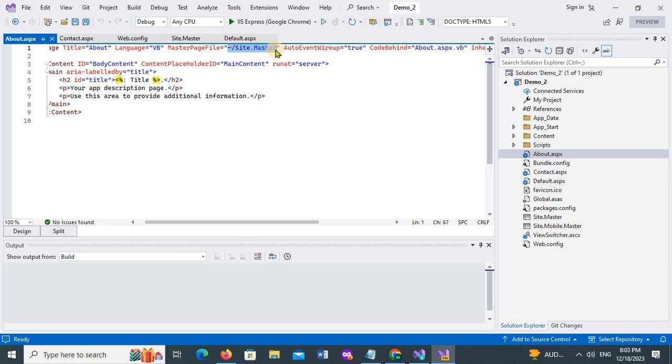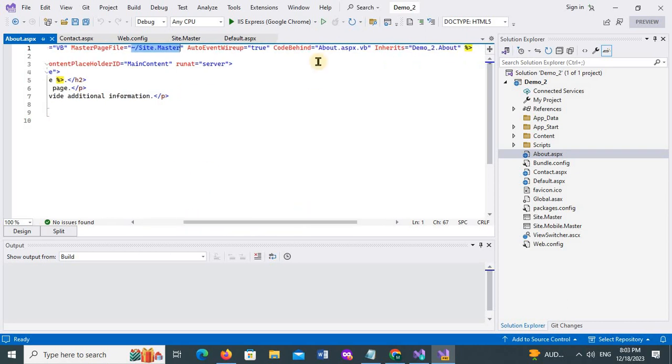Master page file, this is the Site.Master. As I said, we have one single common master page, and we are using that master page here. AutoEventWireup true, and CodeBehind is about.aspx.vb, which is the code behind here.